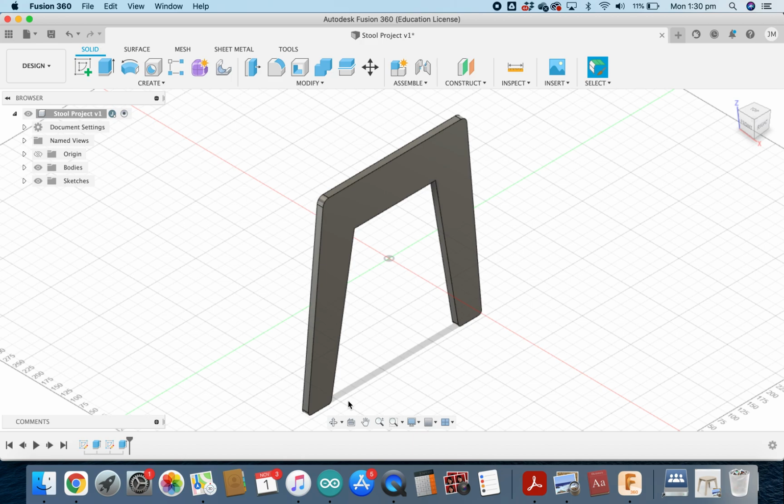Okay, so this will be lesson 4 in our stool design. Basically, in lesson 3, we've managed to create a leg of our stool. And down here in our timeline, you can see we have got 2 sketches and 2 extrusions. What we need to do now is make a copy of this leg.